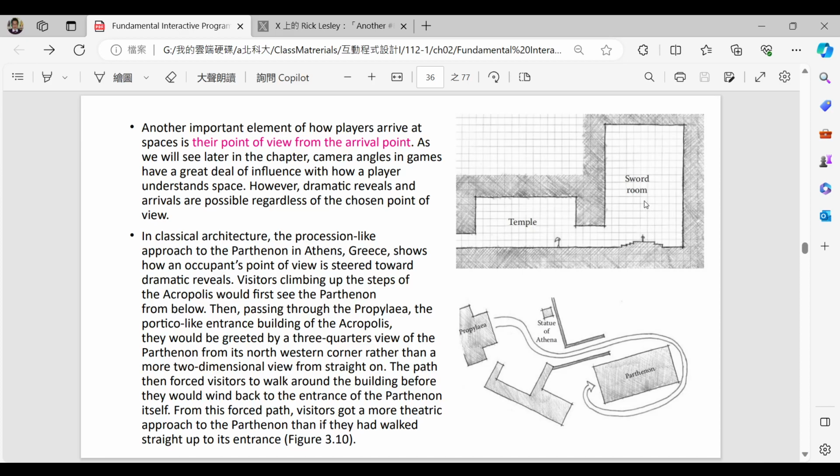Before you enter the sword room, you are squeezed into a narrow temple. By switching your position into the sword room, you realize that wow, this is a huge room, and suddenly the huge contrast provided by the scale, a little sword and a huge empty space, makes you realize the preciousness and nobility of this sword.